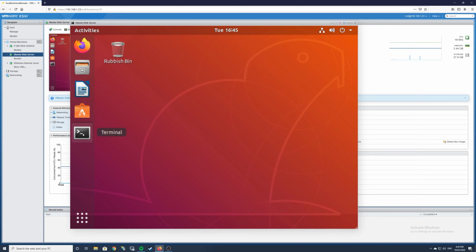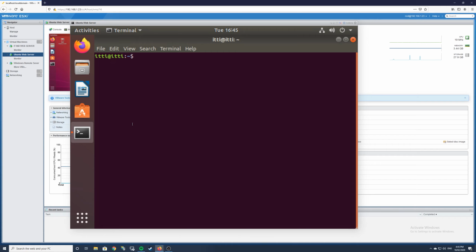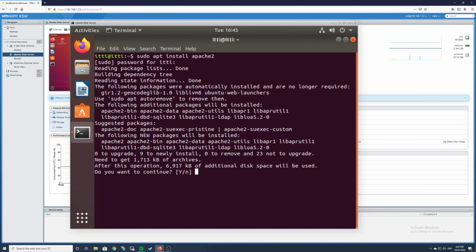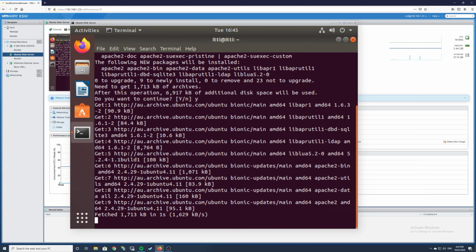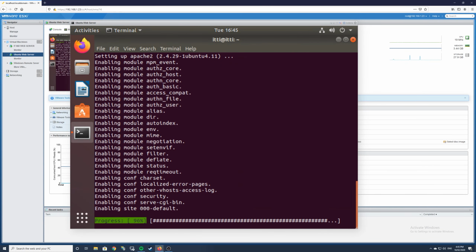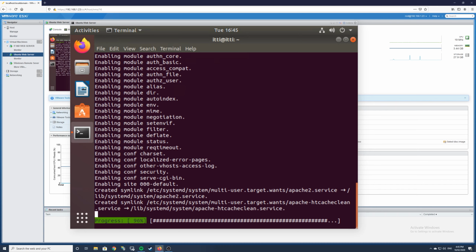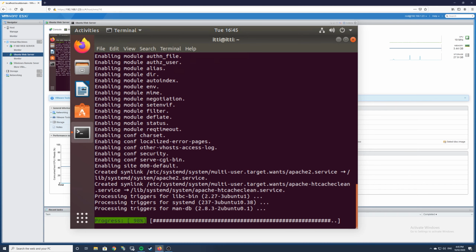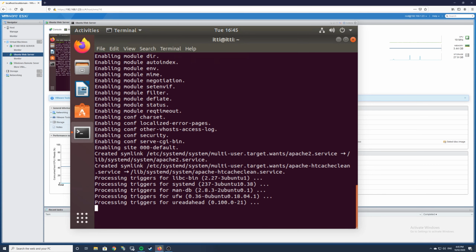So we are simply just going to launch the terminal, and then we're going to type sudo apt install apache2 and hit enter. Enter in your password. Hit enter. Do you want to continue? Yes. This should be pretty quick. Alright, perfect, we're installed.